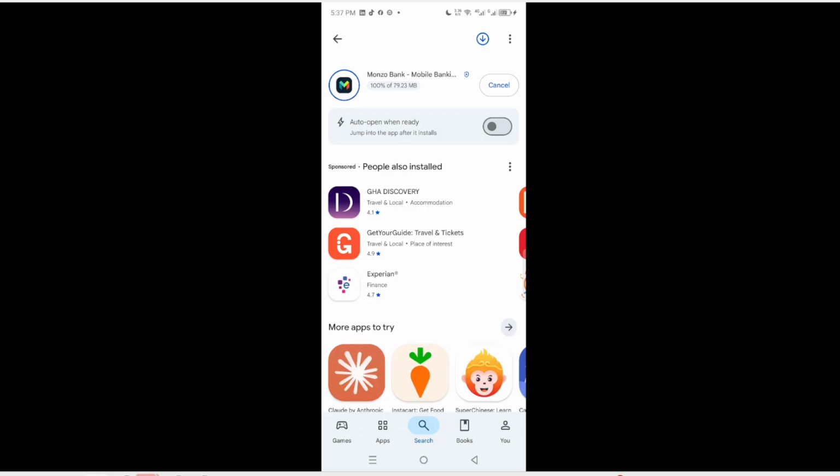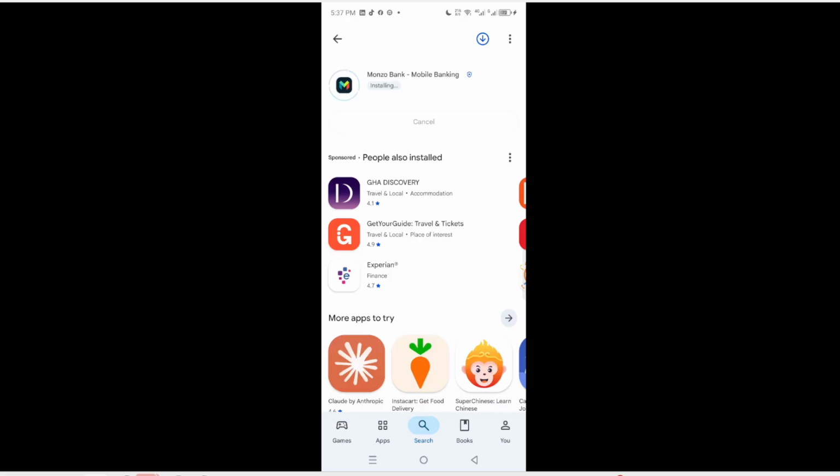You can now open the app and proceed with the setup process, which may involve logging in or creating a new account. This is an exciting moment because you are now equipped with a powerful banking tool right at your fingertips. Remember to check that you have a stable internet connection during the download to ensure a smooth experience.